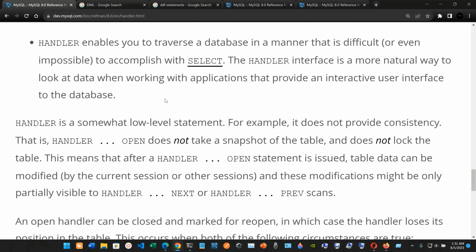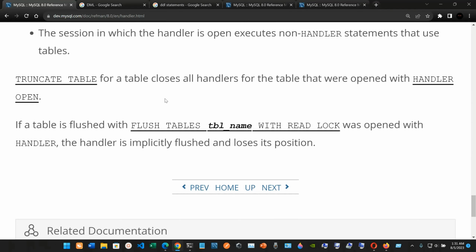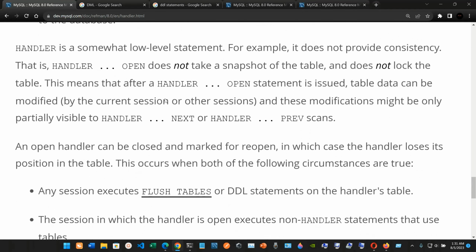HANDLER enables you to traverse a database in a manner that is difficult or even impossible to accomplish with SELECT. The HANDLER interface is a more natural way to look at data when working with applications that provide an interactive user interface to the database. So pretty much this is all the information.